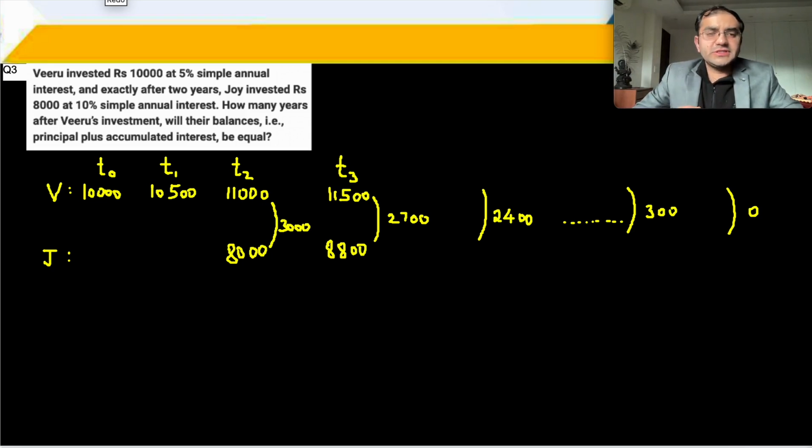Okay? So we just need to find out how many years after Veeru's investment will these values be equal. Okay? So we have to count the number of terms over here. Let us count T1, T2, T3 and so on, T4 dot dot dot.